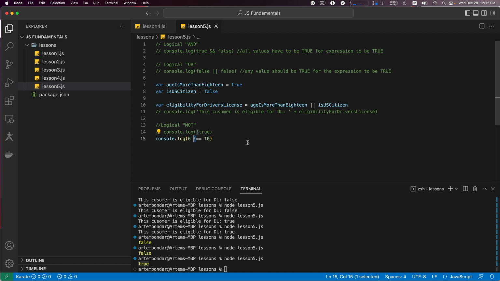All right, so let's quickly summarize what we did in this lesson. We learned logical operators. Logical AND is defined by double ampersand, and all values have to be true for the expression to be true. Logical OR operator is defined by the double pipe sign, and any value should be true for the expression to be true, which is opposite from the AND operator. And logical NOT operator is in the form of the exclamation sign, the opposite of true. If you need to build a negative expression from a positive expression, you just use the exclamation sign and it will reverse the logic of the expression for you.